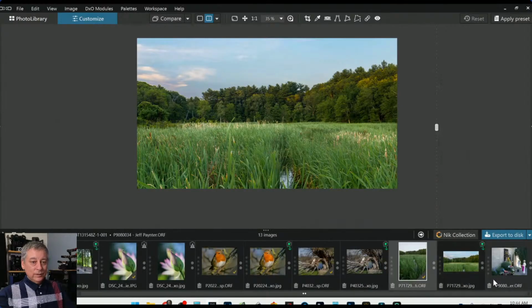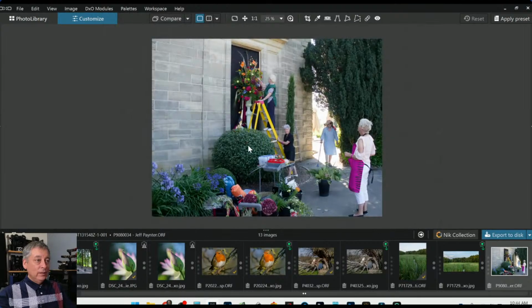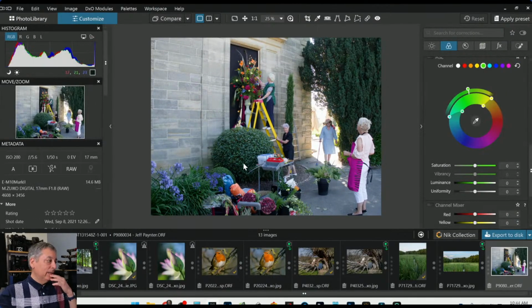Okay, let's see. Got one more here by Jeff. And wow, this is a beautiful scene. All these flowers and everything. What can I do here? I love all these colors right in here. And then these two ladies here, they might get mad if I crop them out.